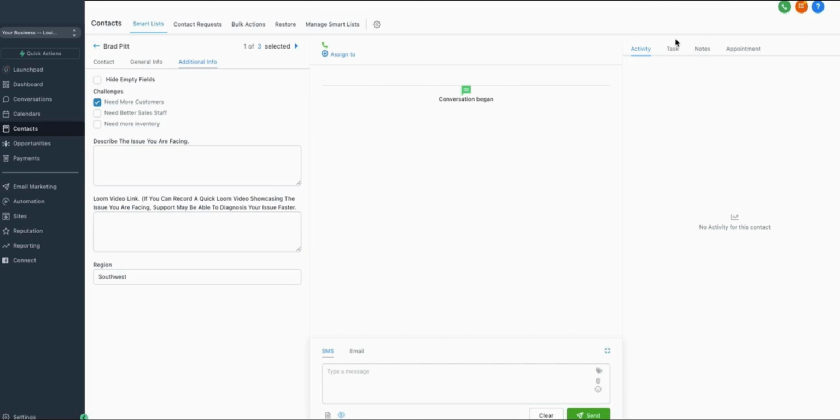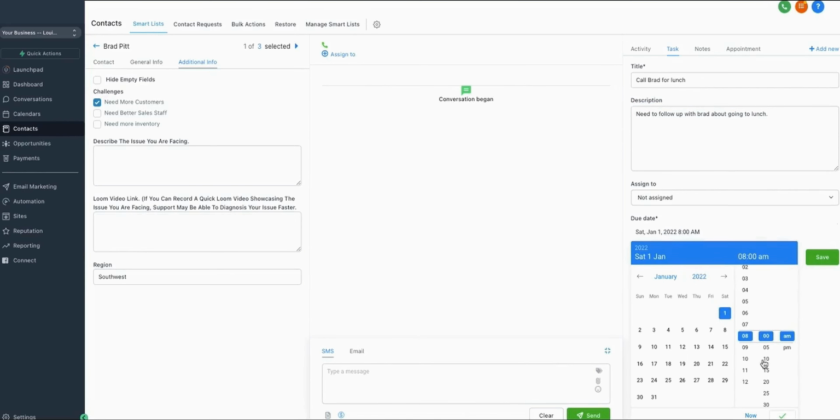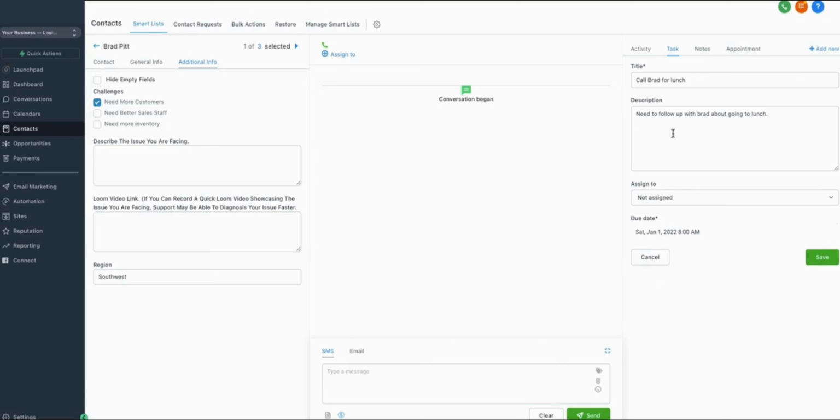Now next up is tasks. If you have reminders that you want to set up, let's say we want to remind ourselves to follow up with Brad about going to lunch, there we go. You can type in a task to remind yourself. You can select a due date on a calendar when it's actually going to be due, and you can also assign it to other people in your organization.